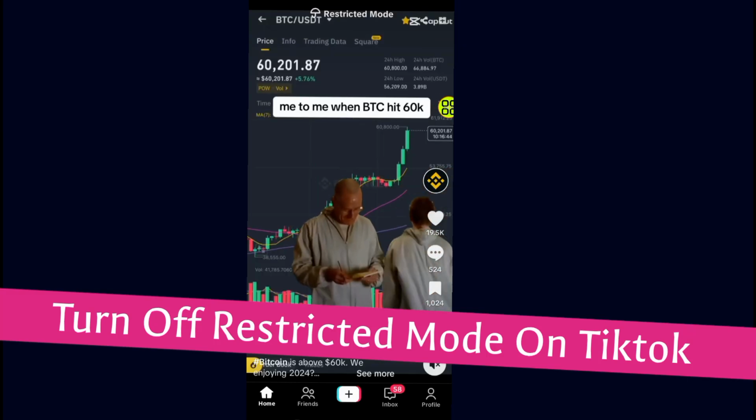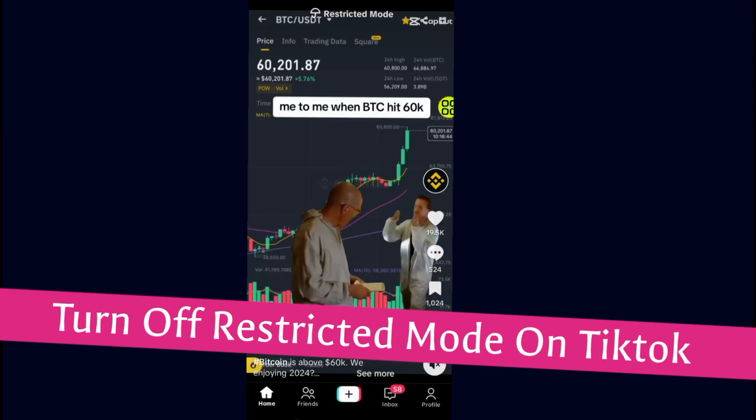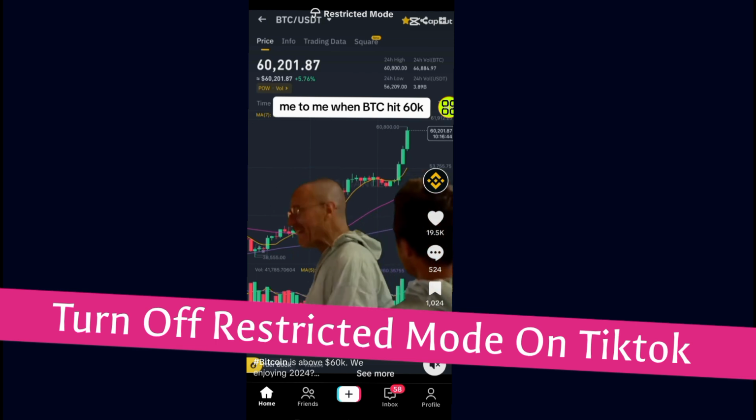Hello guys, in this video I will show you how to remove or disable restricted mode in TikTok. The steps are so simple to follow.